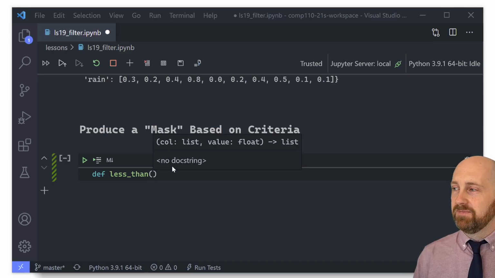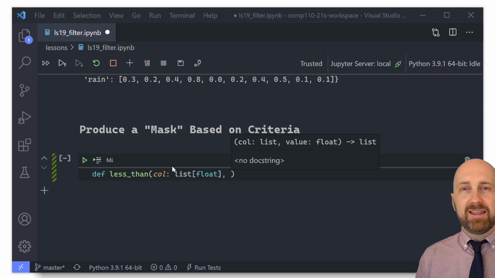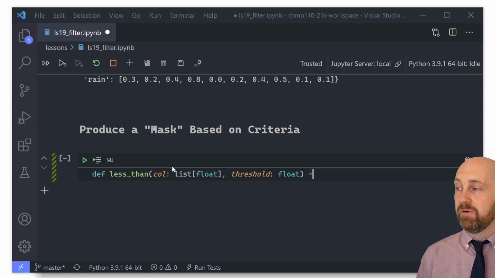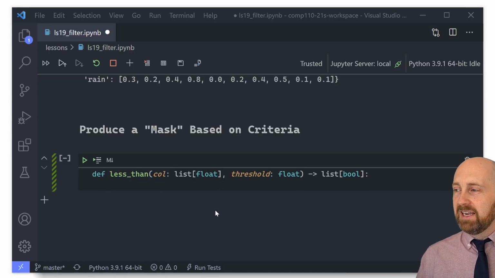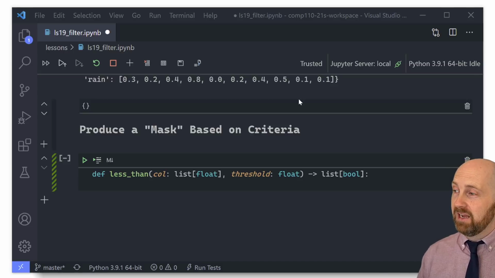And this less than function is going to take the column that we're looking at. So let's name this column, which is a list of floating point values, and then some threshold or some value that we're going to pass in that is a floating point value. And what this is going to produce, kind of bizarrely, but will make sense in just a moment, is a list of booleans. So the idea is we're going to give a list of floating point values and some number to test them all against. And we're going to produce a list of booleans where it's just going to be true or false. Was the number at this given index less than the number we gave for this parameter?